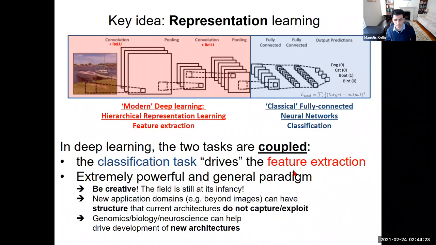So I want you to realize that we haven't even begun to explore the diversity of architectural designs. The field is at its infancy, and you can be creative, as there are new application domains that are well beyond images. Images and the sensory natural world around us have driven a lot of the field of machine learning, but our brain is kind of old fashioned. We have so many more complex scenarios where we want our machines to do tasks that humans might not be very well suited for. And you should think about structures that current architectures do not even begin to capture or exploit.